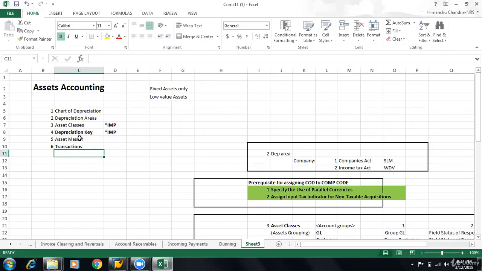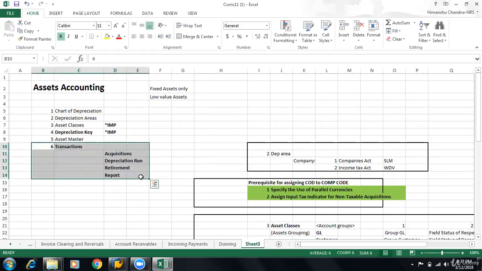What do my transactions include? Transactions include acquisitions, depreciation run, then retirements, and reports. Okay, now today's session is all devoted to transactions in asset accounting. I can give you a brief recap of what we have done in the previous session related to the asset master.